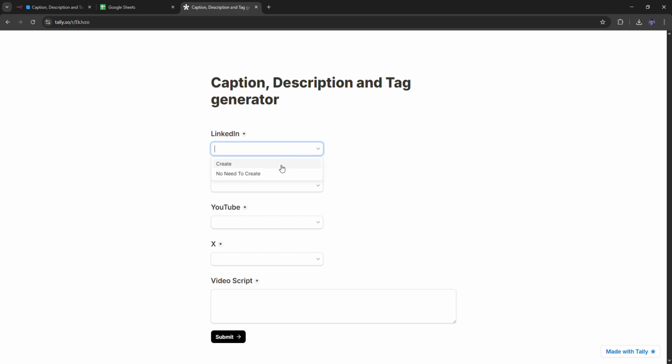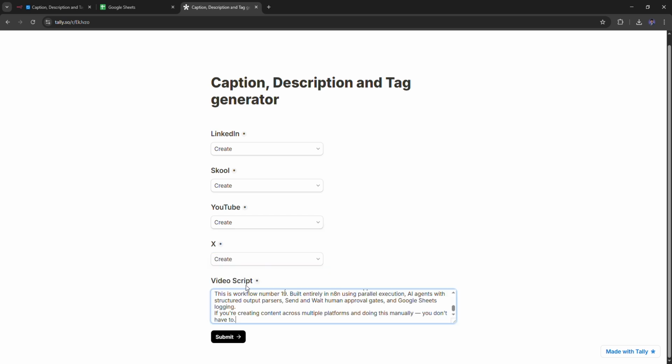Now what I do is I open a simple form, paste in my content script, and submit. That's it. The workflow splits into 4 parallel AI agents simultaneously. Each one knows the exact tone and format for its platform.